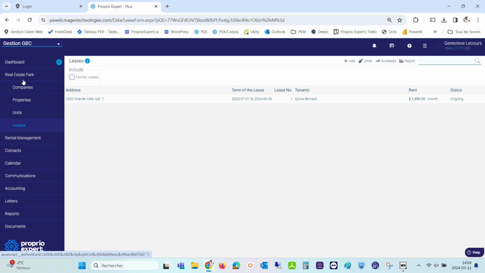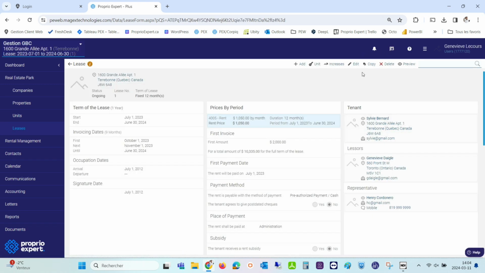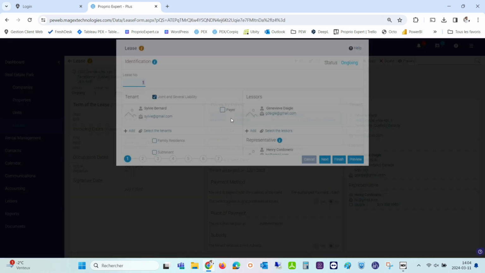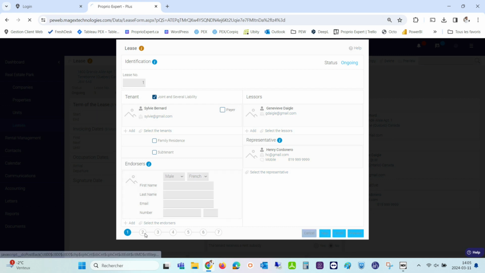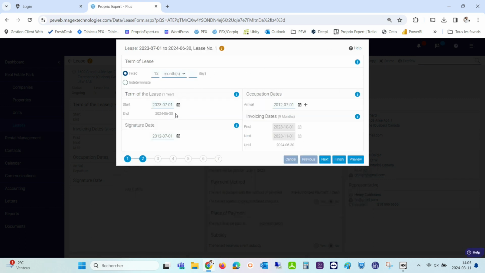First of all, we need to go back to the real estate park, and after that the lease, and we will check a couple of things inside the lease. So we have to click on the lease and edit on top. On the second page, we need to verify a couple of things like the starting dates. The term of the lease was 12 months, and the lease was starting on the 1st of July 2023.